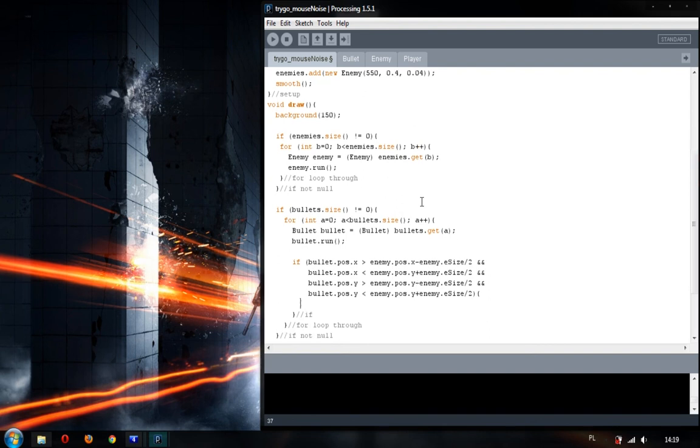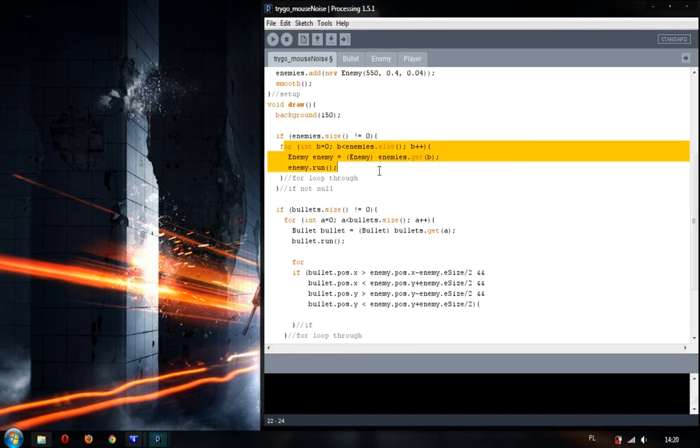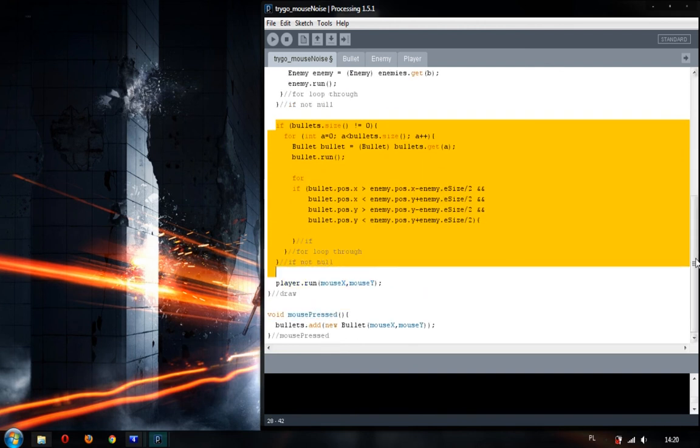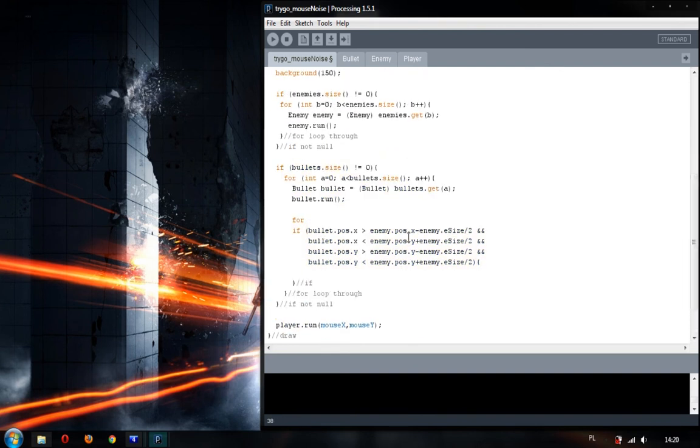I think this should work. And enemies. Enemies. No, I just need to add the for loop, because if you want to loop through the enemies, we have to again use this function, because this just draws the enemies. This one draws the bullets, but I need to loop through the enemies again to check if the bullet hits one of the enemies.